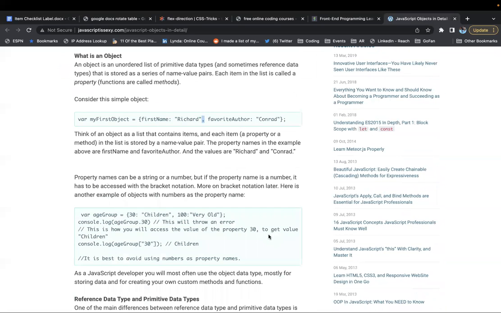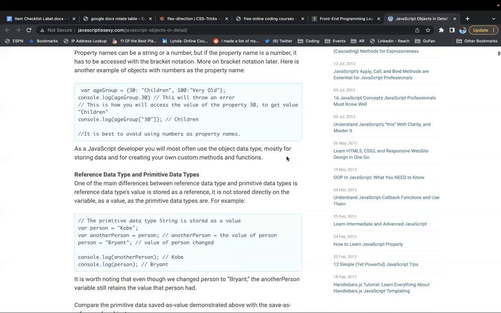All right, correct. Think of an object as a list that contains items, and each item, a property or a method in the list, is stored by a name value pair. So generally, you're going to see objects like this as name value pairs, also called key value pairs. So if I switch to key, please do not be like, whoa, it's name. Both work. The property names in the examples above are first name and favorite author, as Arnelia said, and the values are Richard and Conrad.